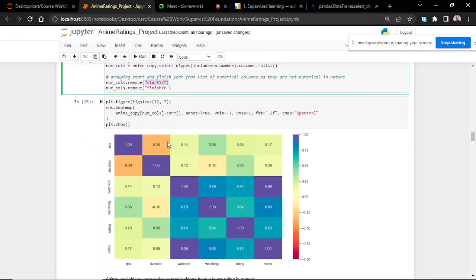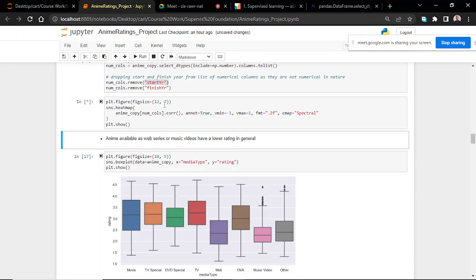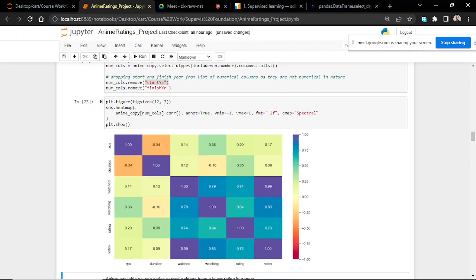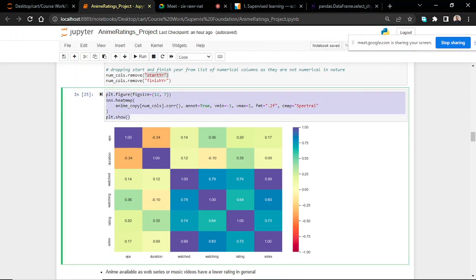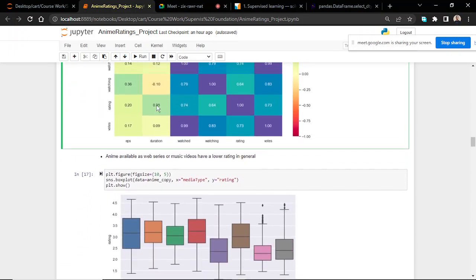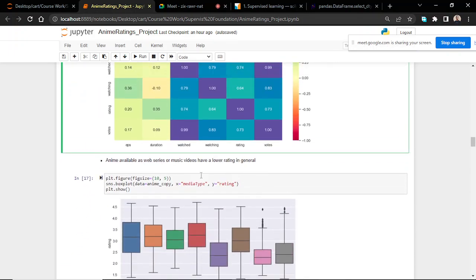Then the next thing we are doing here is creating what we call a heat map. A heat map, you use it to check if there's any correlation in your data set. In subsequent classes, we are going to go through this step by step. Today we just wanted to quickly go through the project and see what we can do. So from here, anime available as web, we're going to come through all of that.